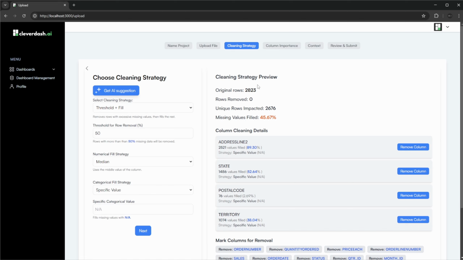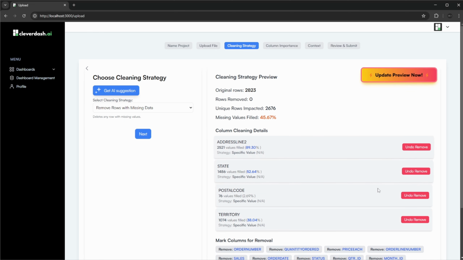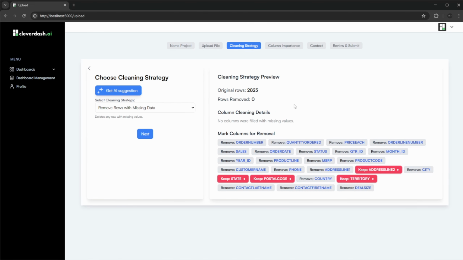But the philosophy is very much in these steps, so we can click this Get AI Suggestion button, which suggests its best assumed cleaning process, and then we would need to update it to showcase how it changes. In this case, it is just going by the idea of removing the 4 columns that had missing data and then going with remove rows with missing data, because right now we don't have any left, because we just removed all the columns where there was any missing data at all.